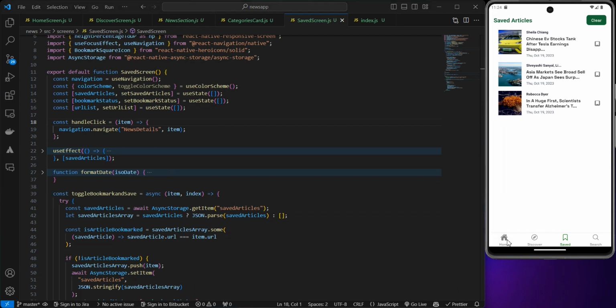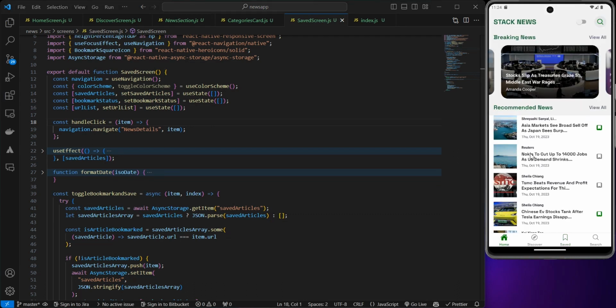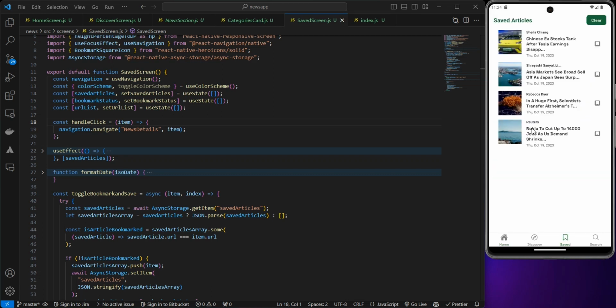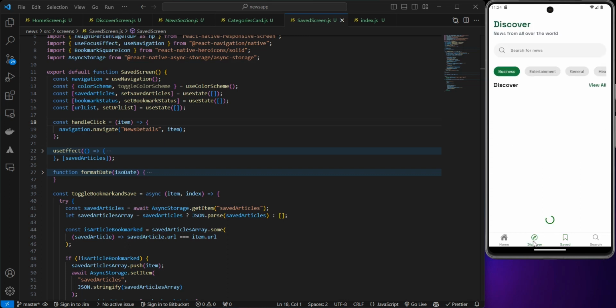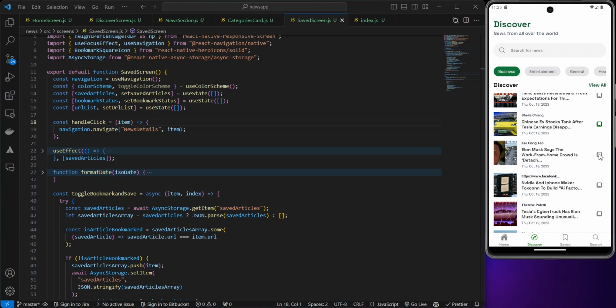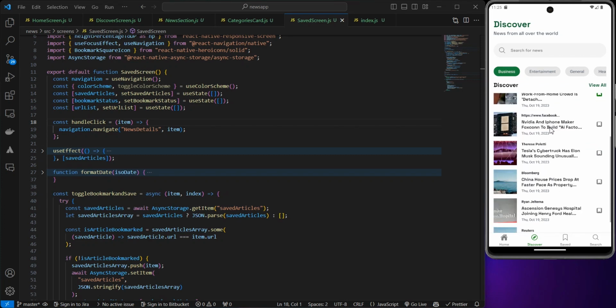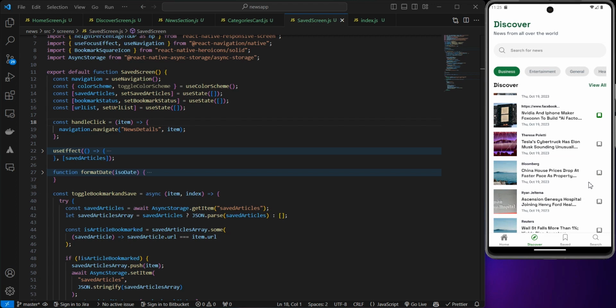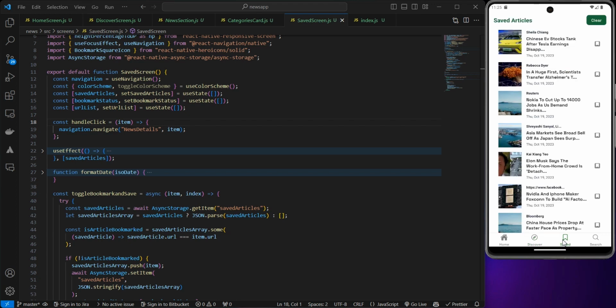So if you head back to our home screen, and if you bookmark this article right here, we click it, you bookmark it, and if you check on the save screen, you're going to see the news right here. The same applies to this as well. If you check the discover section, the business, and if we select this as well, and also Elon Musk, Nvidia, China, and we head back to our saved component right here, you're going to see all the news articles that were already bookmarked. But this is not scrollable yet.